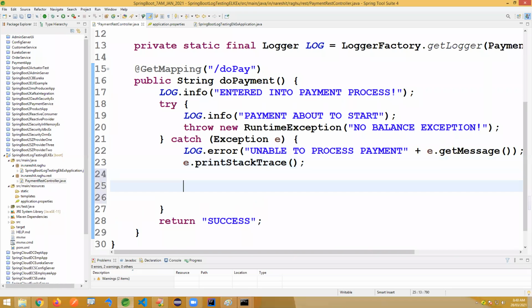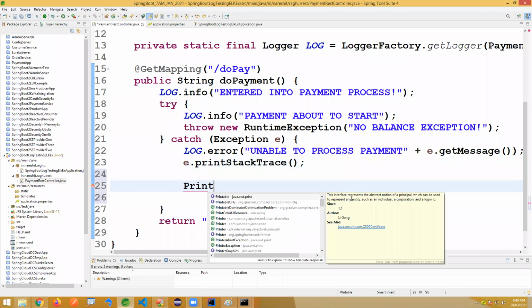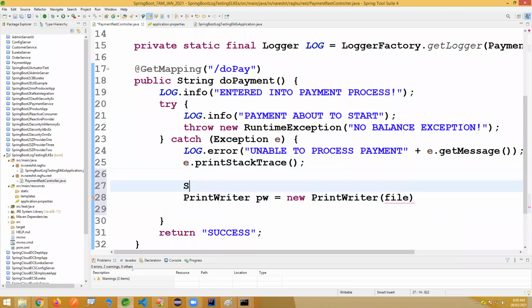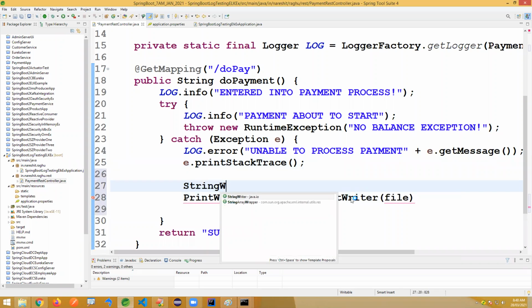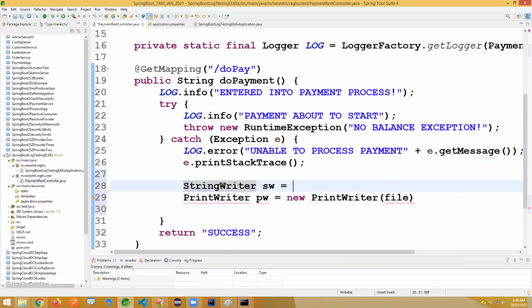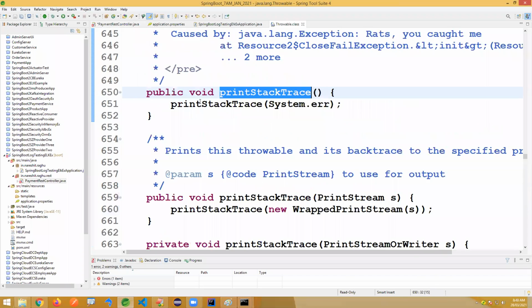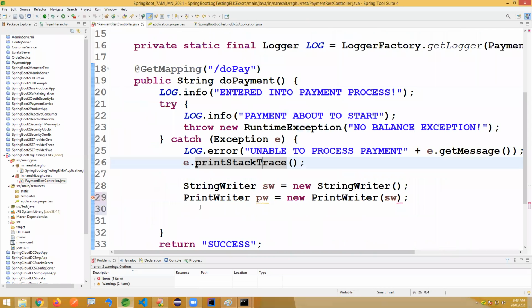I'll do one thing. I'll take a PrintWriter object. We have to store it in a particular file or some location, so I will take a string representation object, that's a StringWriter. It's SW, a new StringWriter. I'll pass this, so I'm reading this stack trace into string representation format, because we can't read it directly since it returns void type.